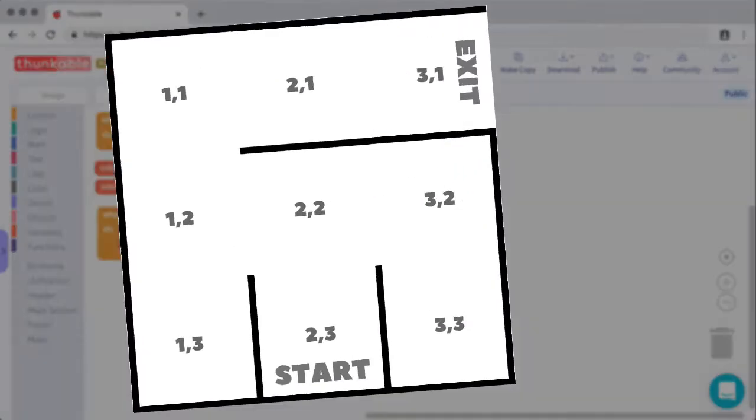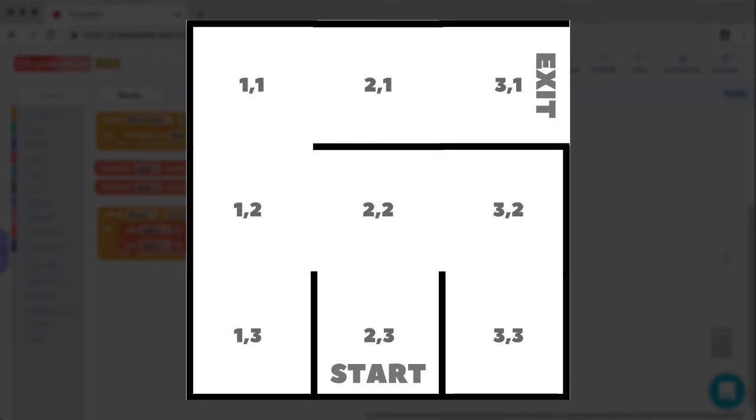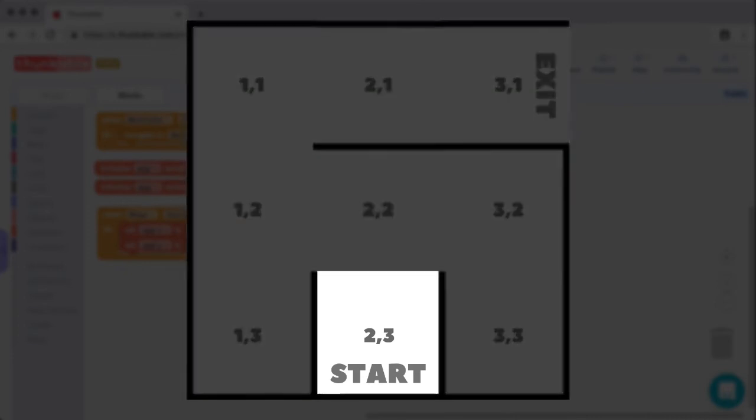Now I'll go ahead and show a picture here on the screen of the simple maze that we're going to be creating, and you can see that we are starting in position x equal to 2, y equal to 3.